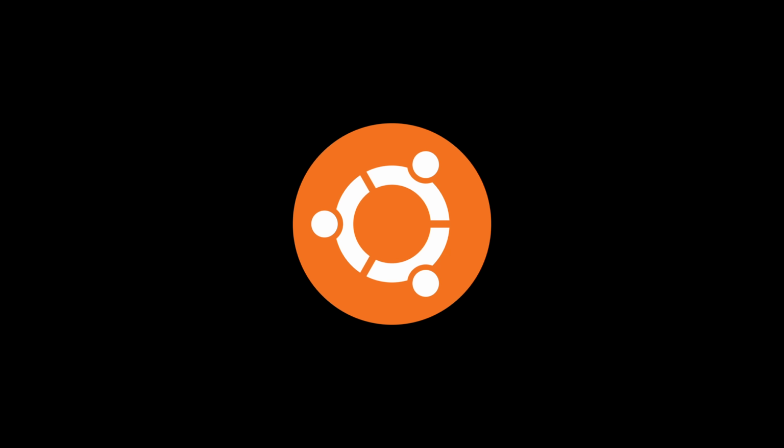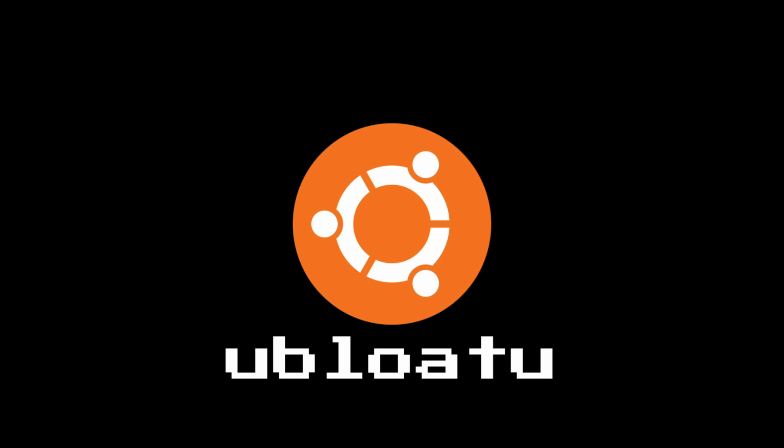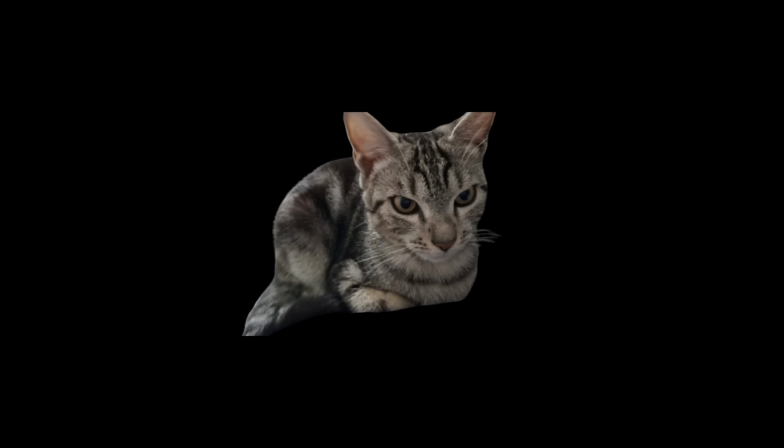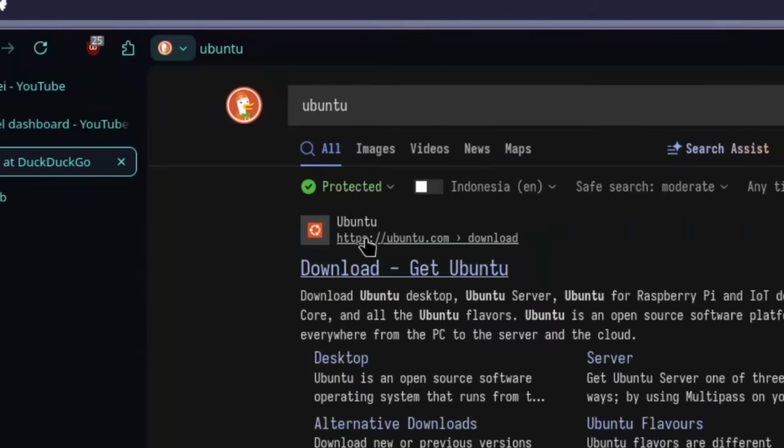This is Ubuntu, or I like to call it, I put Ubuntu in C tier because it's not even Ubuntu, bro. It's ubloatu. Yeah, I like to call it that. And some of you guys have been requesting me to try out Ubuntu before I have bad opinions about it because I've never really tried Ubuntu myself.